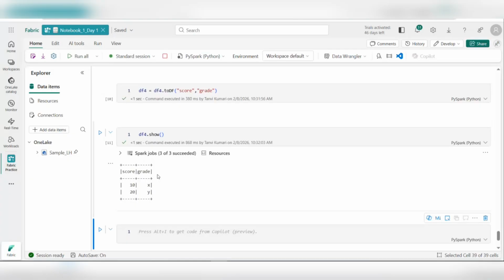So what we have done today is we have created Spark data frames from a list of dictionaries. In the next video, we will create data frames using custom row objects and nested structures.